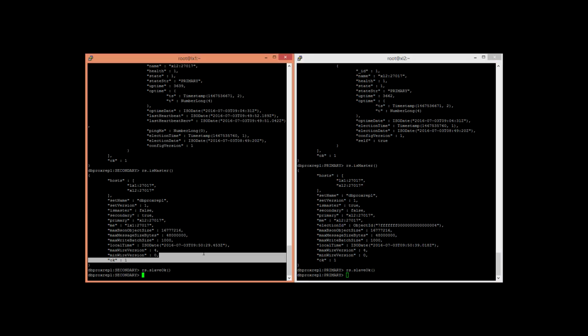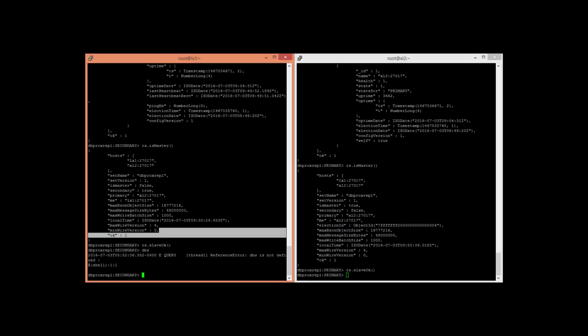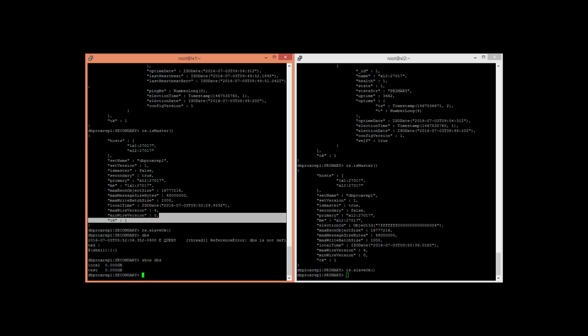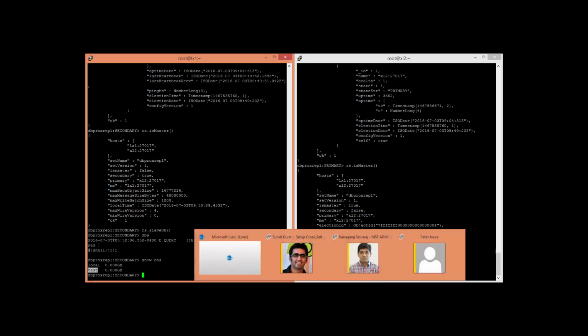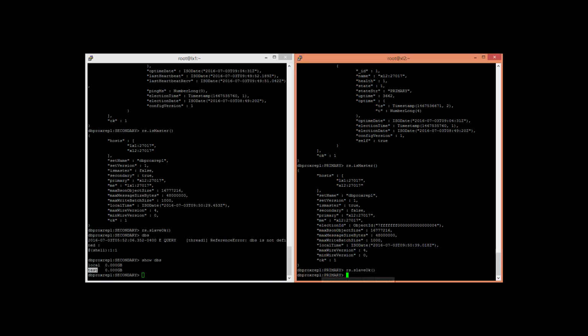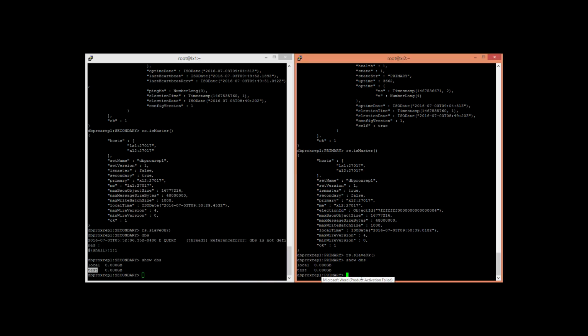This is how we basically use it, and we can say okay, show dbs. I have just created one test database for testing purposes. So this is how it is.